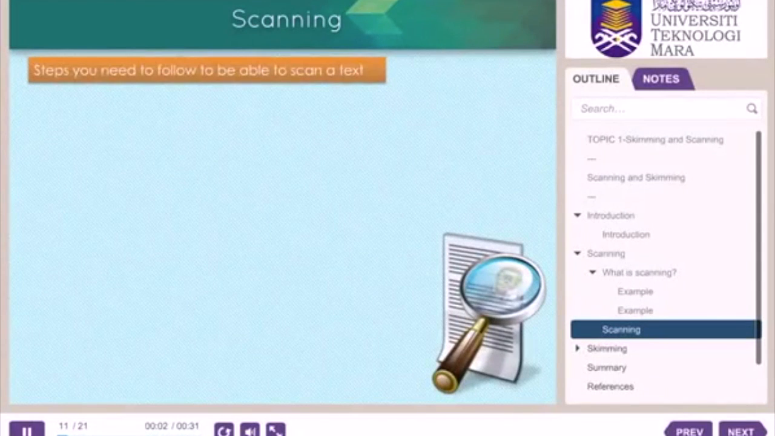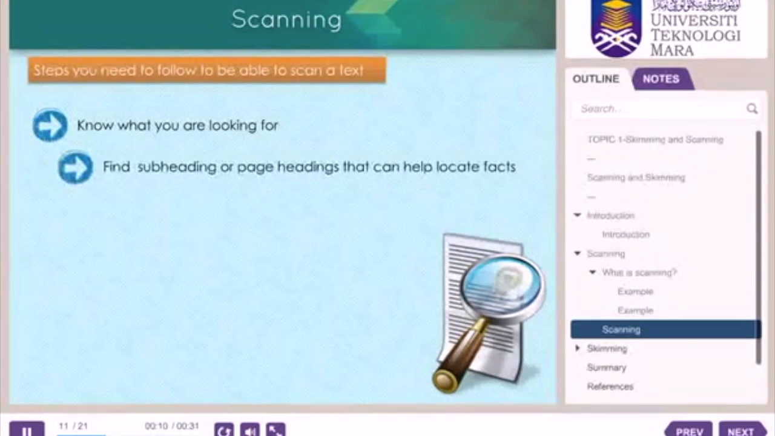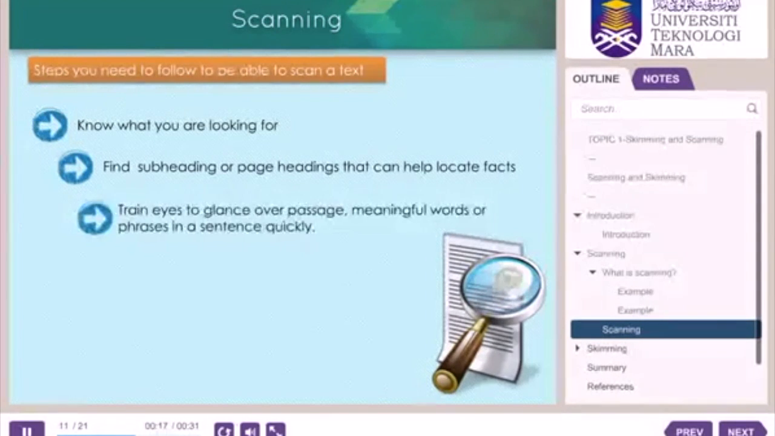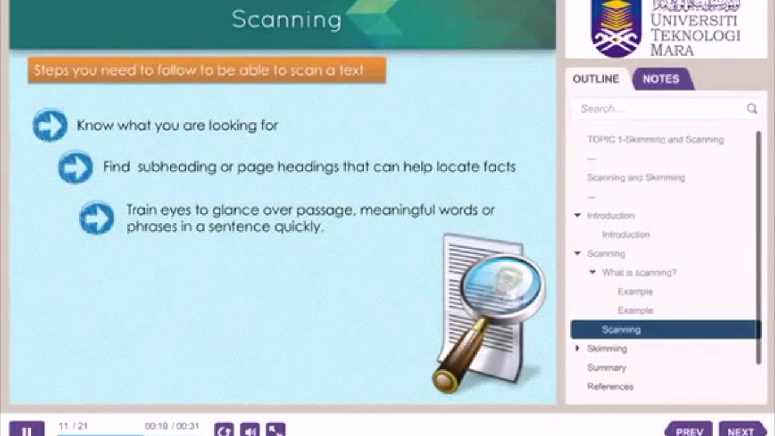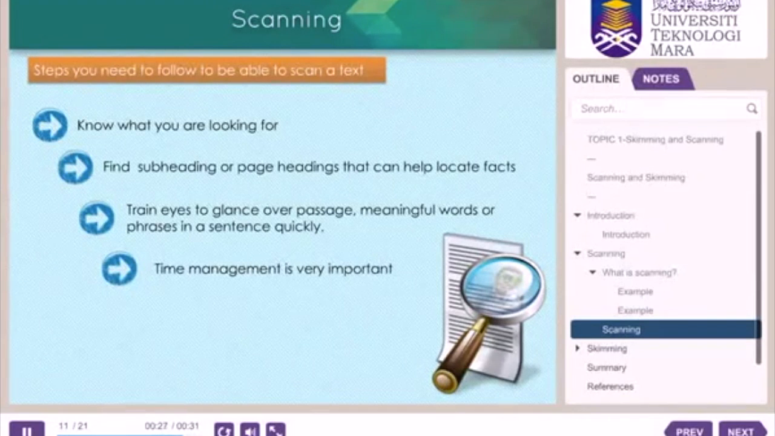Steps you need to follow to be able to scan a text. A. Know what you are looking for. B. Find subheadings or page headings that can help locate facts. C. Train eyes to glance over passage, meaningful words or phrases in a sentence quickly. And D. Time management is very important.